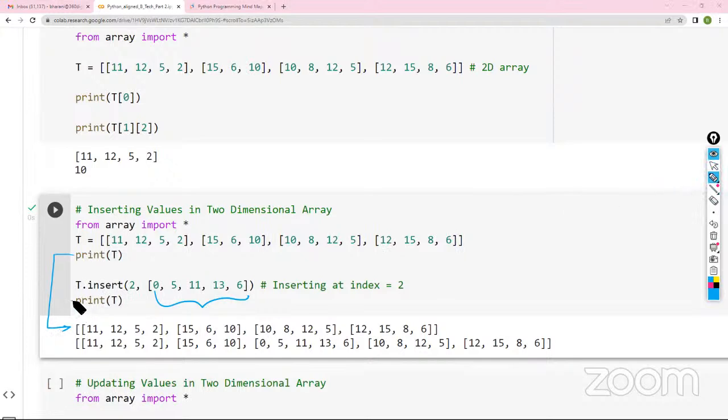Now, when you say print of t here, it says index number 0 as is, index number 1 printed as is, but at index number 2 you print these numbers. Then you have index number 3, then index number 4. Index 0, 1, 2, 3, 4. That's how the index values are printed.